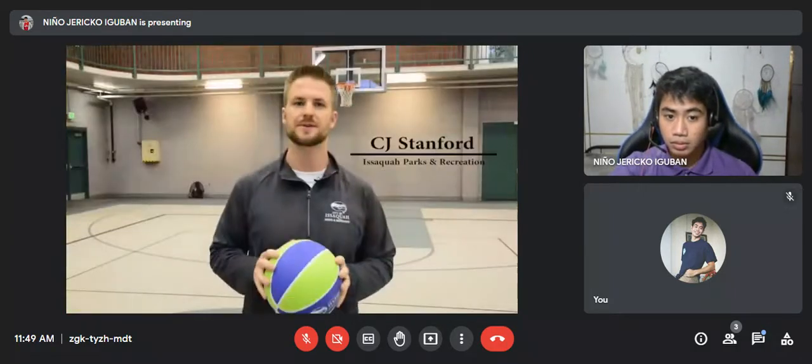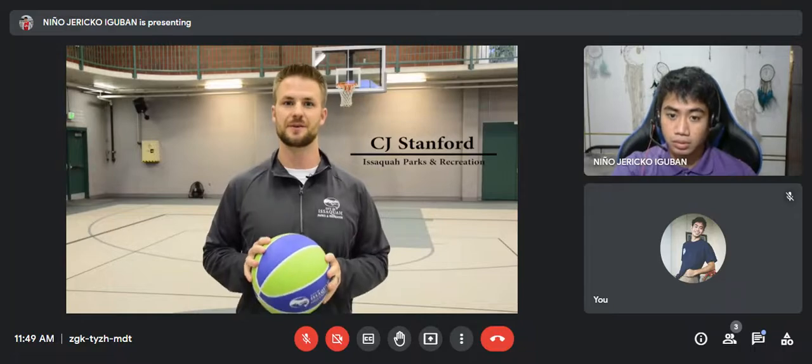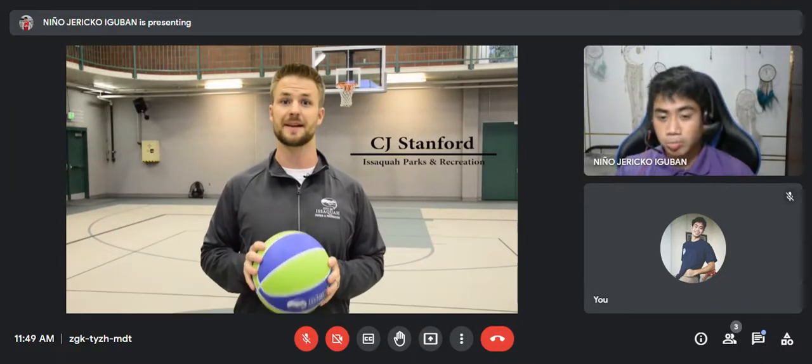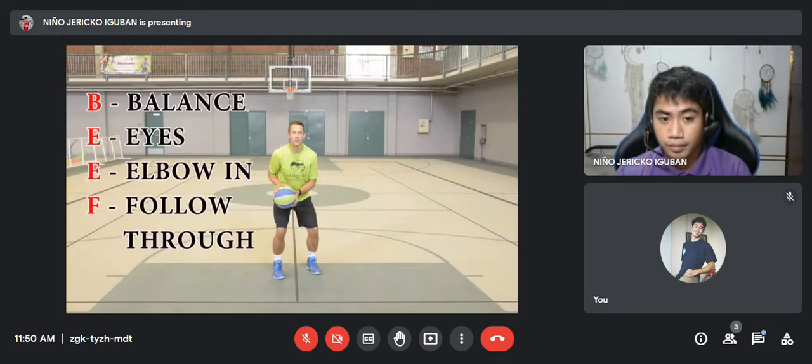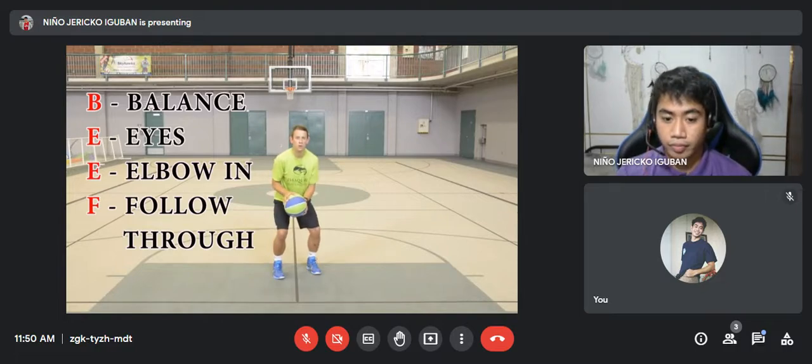So the drill we're going to demonstrate today is a drill that helps you teach the basic fundamentals of shooting, and it's called BEEF. The letter B stands for balance. You'll notice that Jared is in a good balanced position. He's a right-handed shooter, so his right foot is just slightly forward.